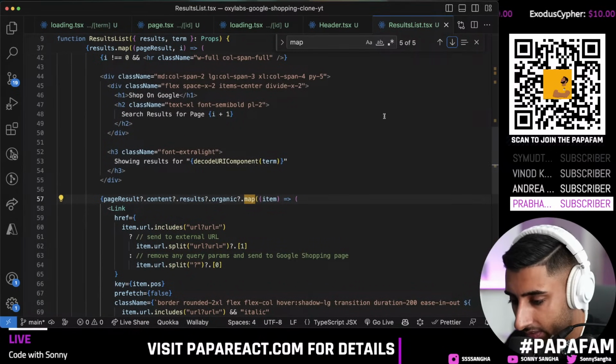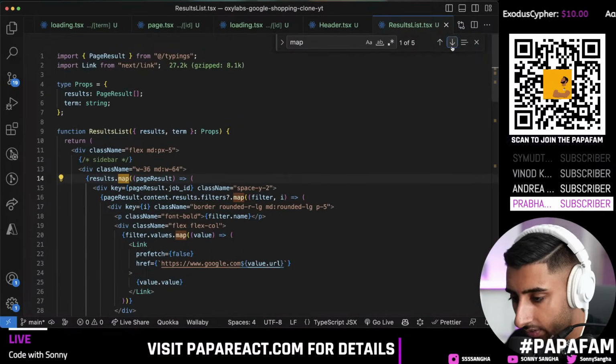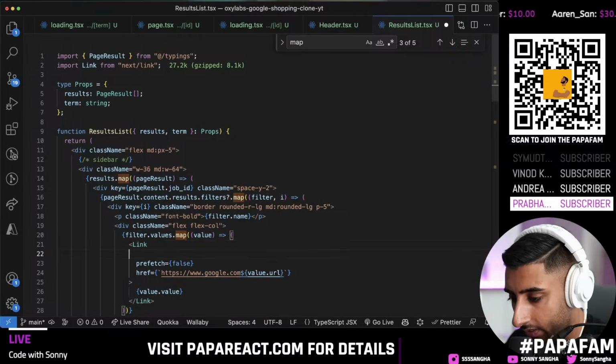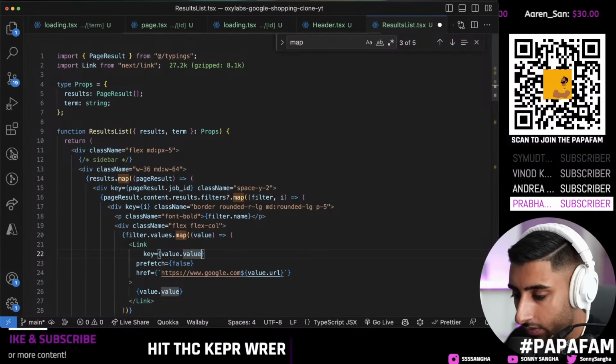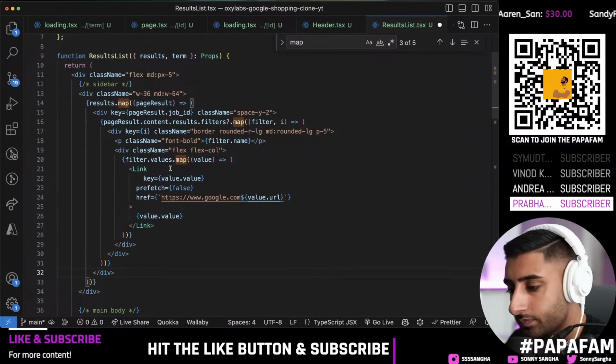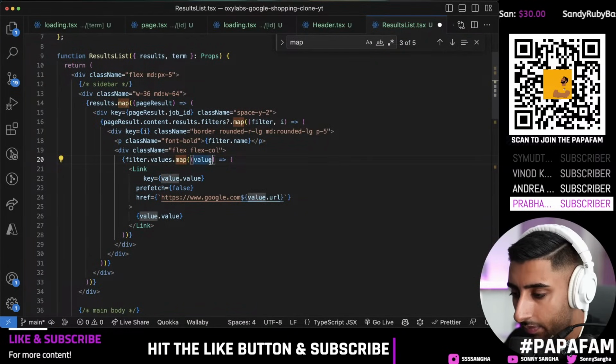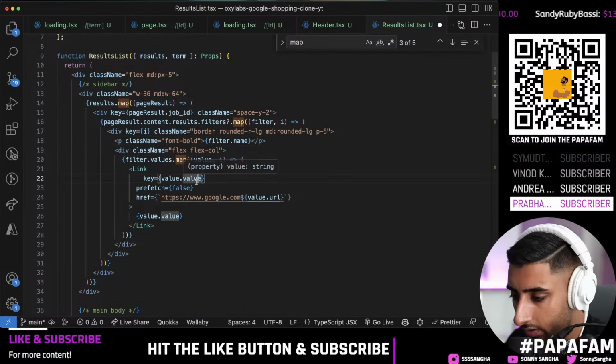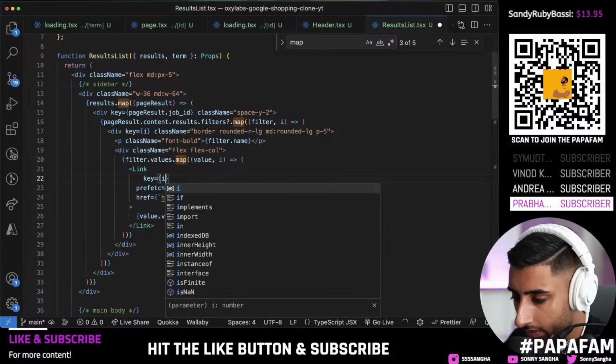Right, so here was the other one. I have got a key there. I have got a key there. I have got a key there. Here, I do not have a key. So key, let's do value as value. Right, that's fine. In fact, for this one, I'm not sure, because you could actually end up with the same value. So I just want to play it safe and do it.